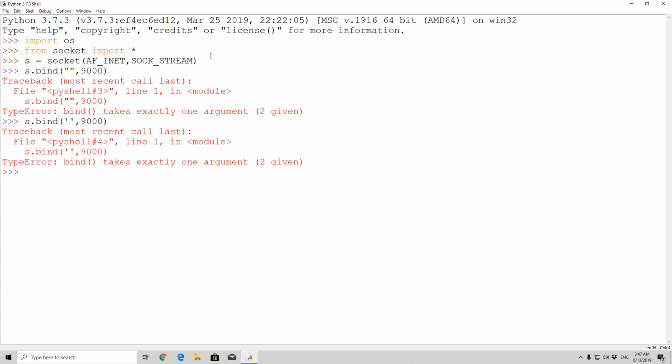Bind takes exactly one argument. Oh yeah, the actual error is because I'm missing another open and another close bracket. Make sure that you open two and close two brackets, so right here. Okay, so this works.